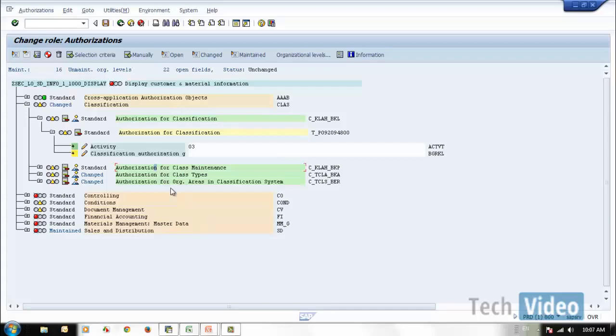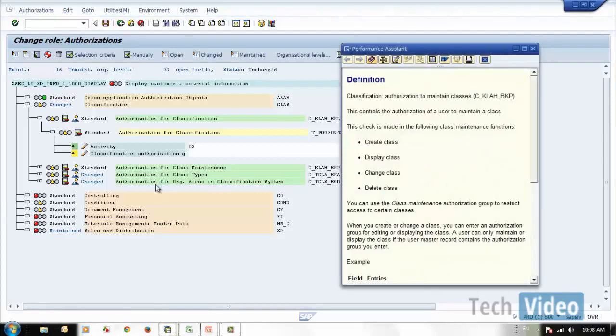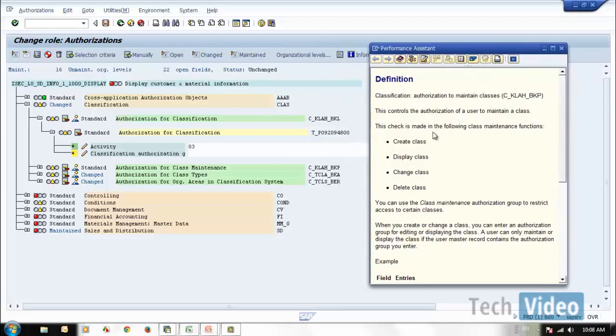Let me take this one. I want to know what this guy is going to do. I'll select this one and press F1. This should give me some SAP help. This says this is the classification authorization object. This controls the authorization of users to maintain a class, so they can create the class, display the class, or delete the class.